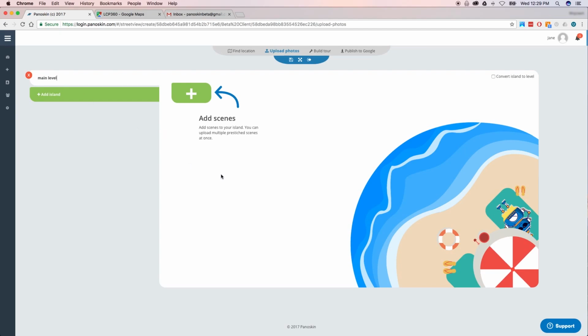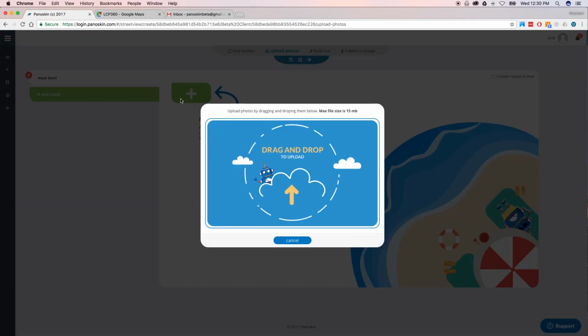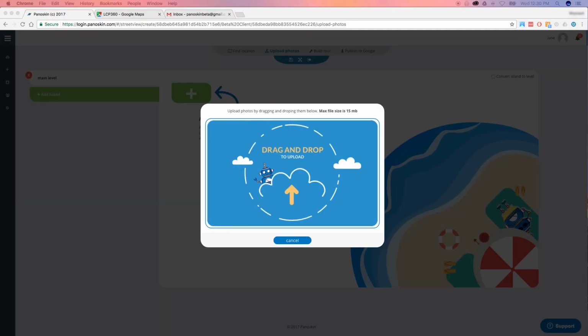After you've done that, you're ready to start uploading scenes. And the way to do that is just to click the plus icon over here. And then you can either click on the drag and drop and select the files that you want, or you can drag the files onto the upload wizard.